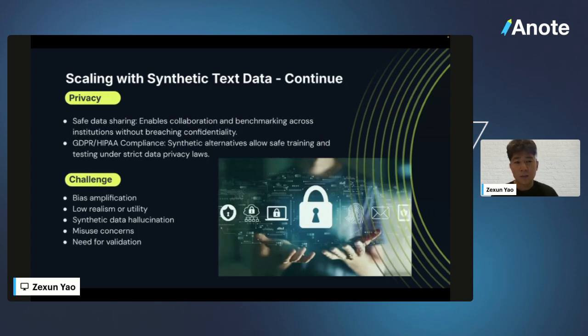Another big issue with synthetic data is privacy. It enables really safe data sharing. It allows collaboration and benchmarking across different institutions without breaching confidentiality. And synthetic data allows safe training and testing under strict data privacy laws.